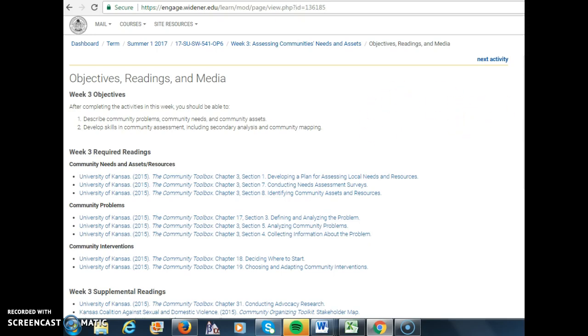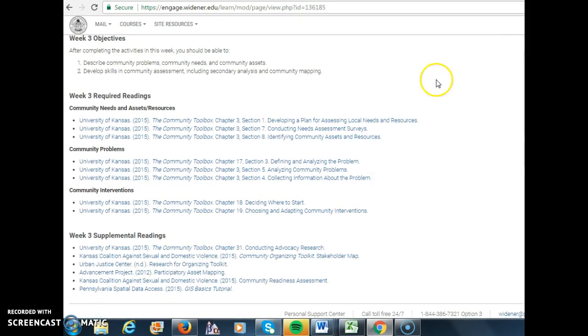Your required readings for this week, you will see here, are broken down. You have 3 sets of readings, and these all come from the University of Kansas's Community Toolbox, which we've already done some readings from in the first 2 weeks. But in this week, you're going to be reading 3 sets of articles. The first set will deal with community needs and assets and resources. The second set will deal with the identification of community problems. And the third set will deal with developing community interventions.